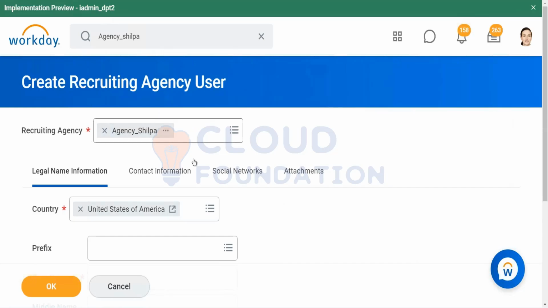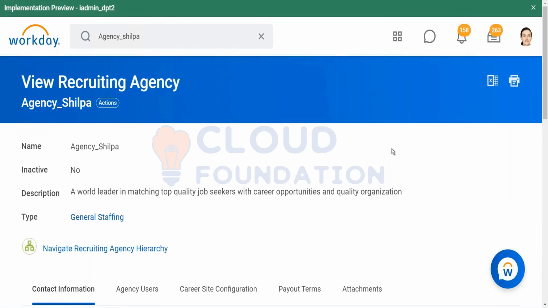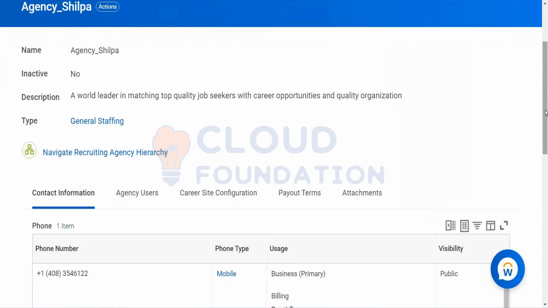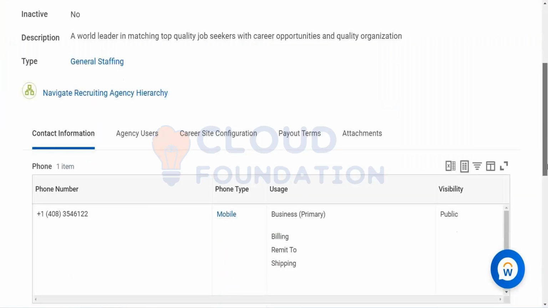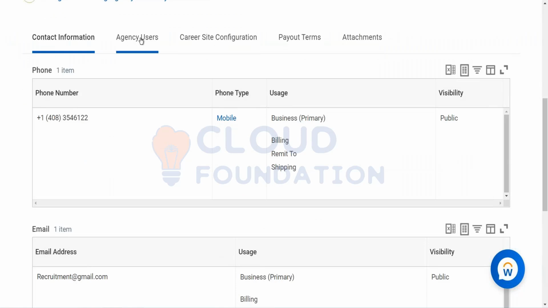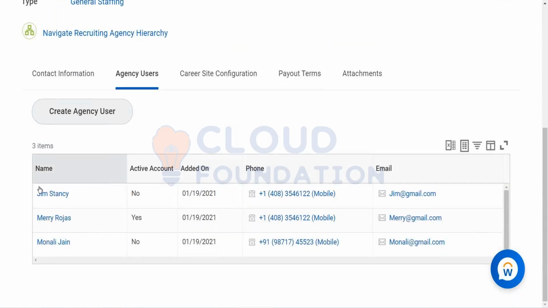Shilpa, can you tell me once again what an agency user is? Is he the person from the agency who will be working on the requirements? Yes, he's the person who will be sourcing, and he will be submitting everything, submitting resumes.